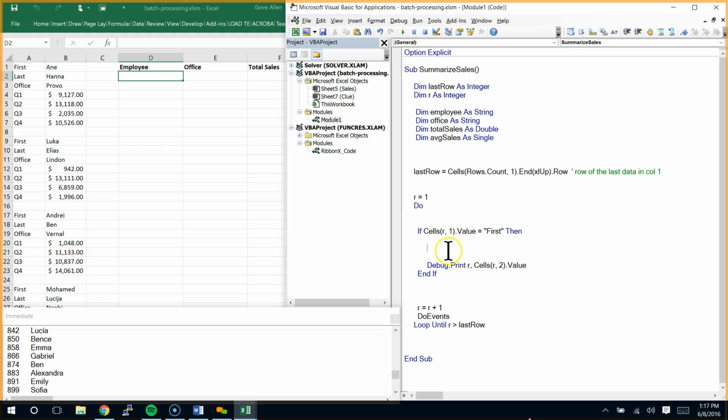Okay, so here's my if statement. When I'm sitting here, R is going to be referring to a row that has the word first on it. So let's establish my variable, employee equals, well, here's my first name. Actually, that's the label for first name. How do I change this so it actually gets the value of the first name? Change column 1 to column 2.